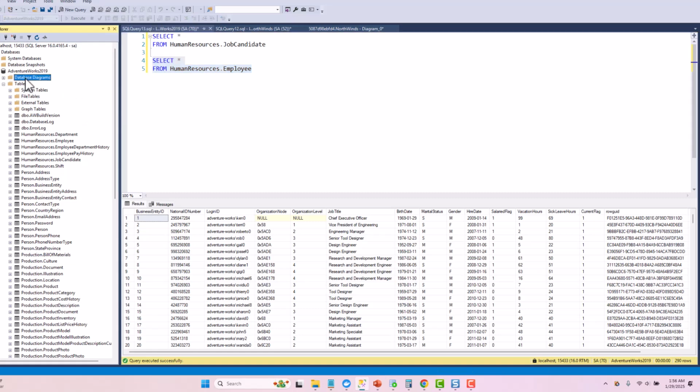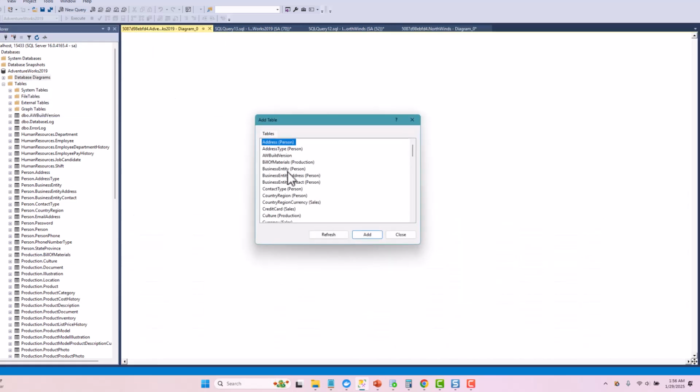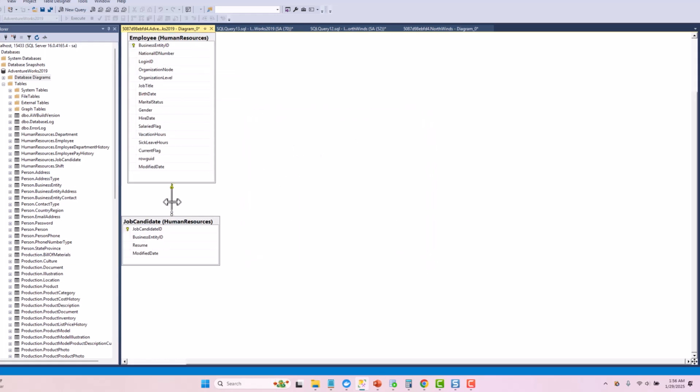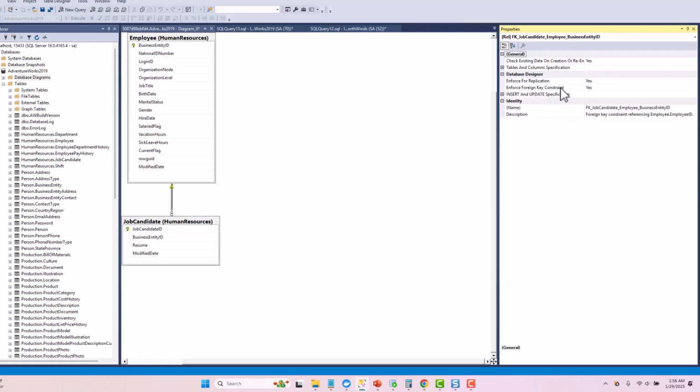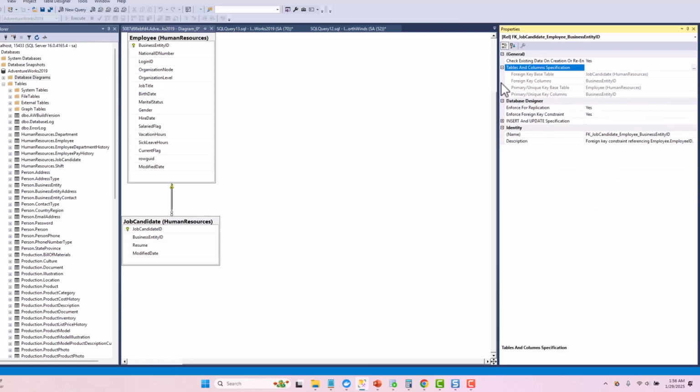Let's double check. Let's create a new database diagram. We're going to bring in our job candidate and our employee to make sure. So these are going to be employee followed by our job candidate. Add those two tables. If I click on the relationship between the two and expand the properties for the table and column specification, it is indeed on that business entity. But we should never just assume that it's going to be on that, because there are some gotchas within the AdventureWorks with that business entity ID.